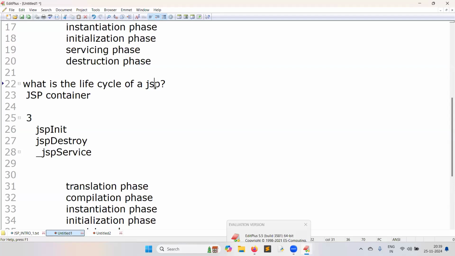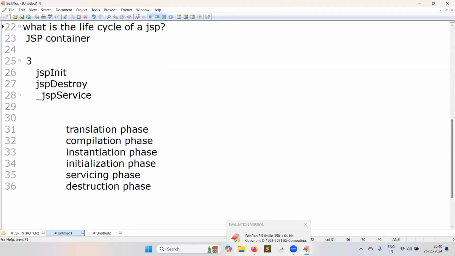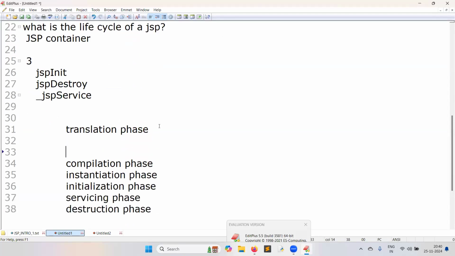Now the discussion is JSP life cycle. 3 life cycle methods: init, destroy, service. So first of all, what is a translation phase? Very simple. You developed one .jsp, na? Say hello world.jsp. You developed a JSP. From the browser, request came for this JSP.